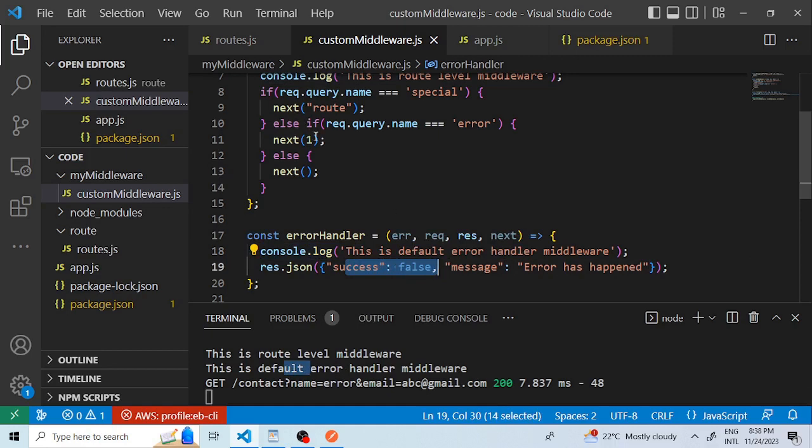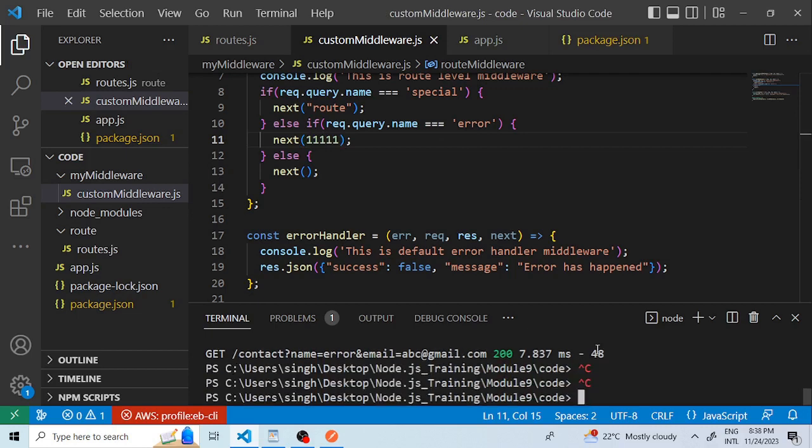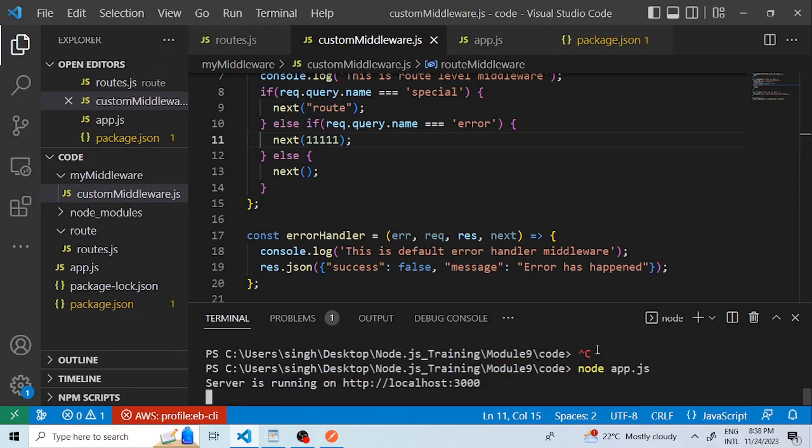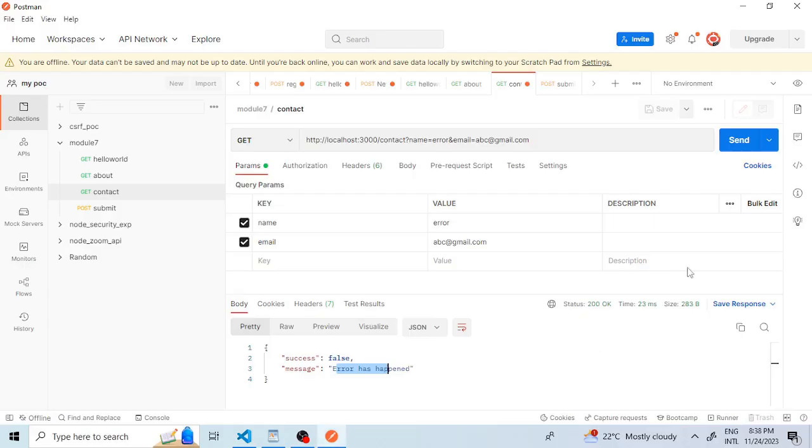It doesn't mean that we can pass only one value. Here we can pass anything. If we pass anything other than the route keyword, it will consider that an error has happened. For example, I am passing this one. Now let's see. I am restarting my server. Now let's come here again. Here I am passing error, and let's see. Same as before, control has come to the error handler and it has printed this one.